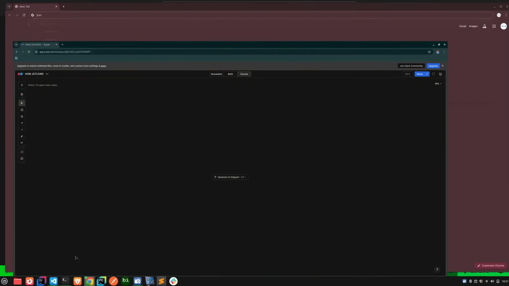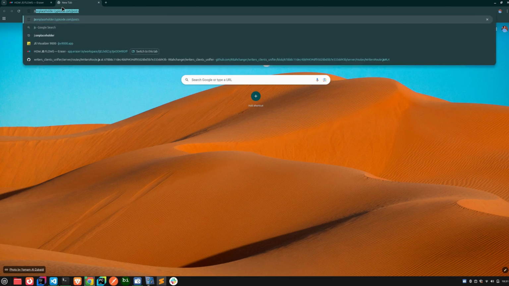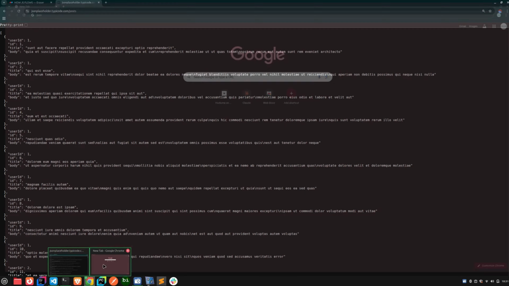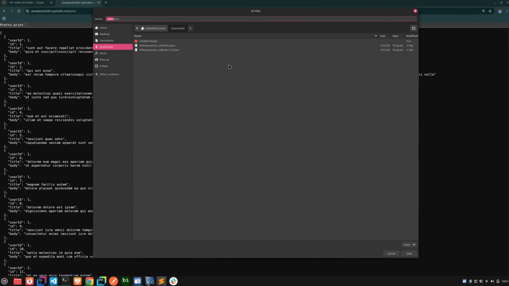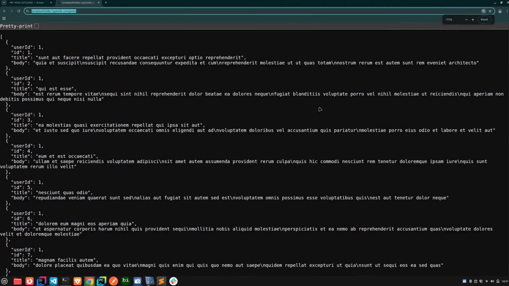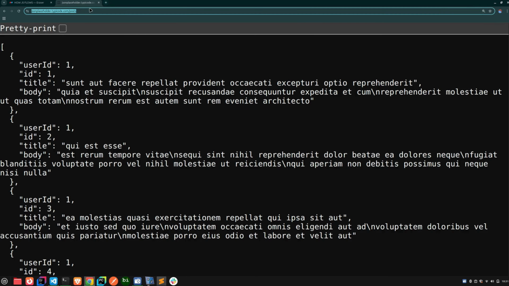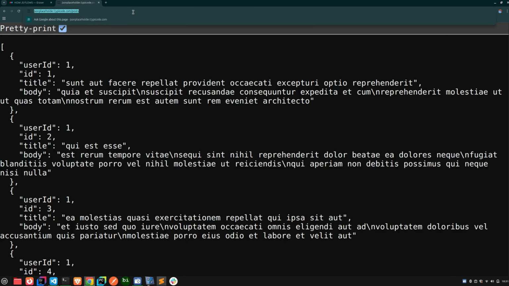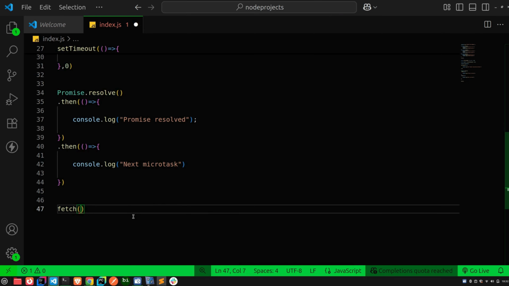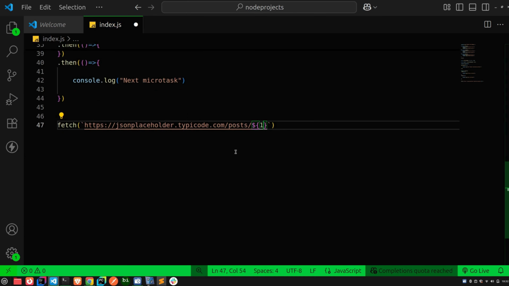Let me just have a placeholder there, then I can close this. Then I can come and pull this JSON placeholder, and I can just copy this data here. So I can now come here and say, of course, now we need the first post. Let us pull it with ID first.